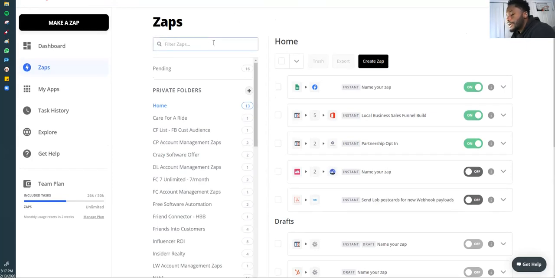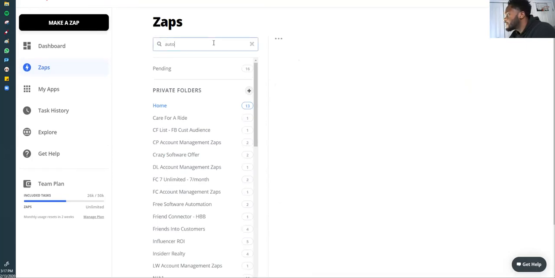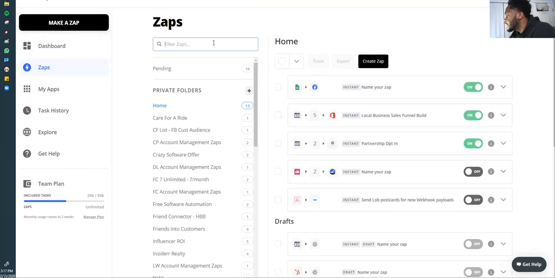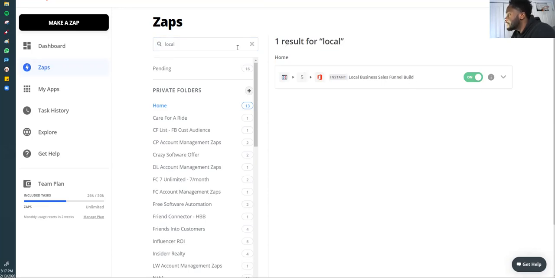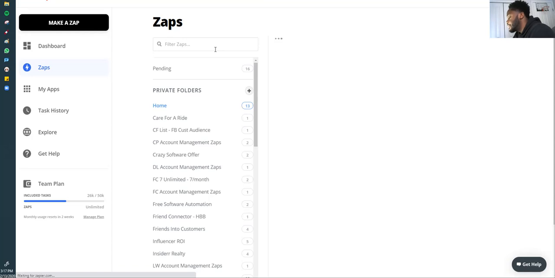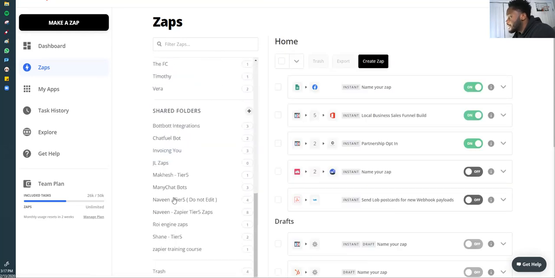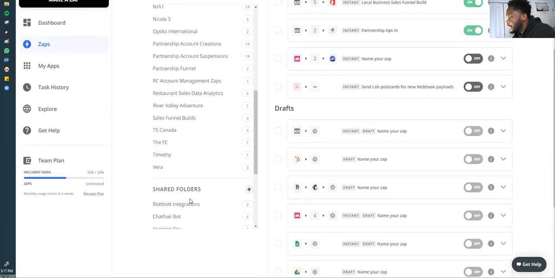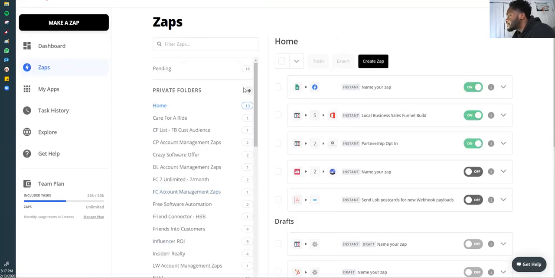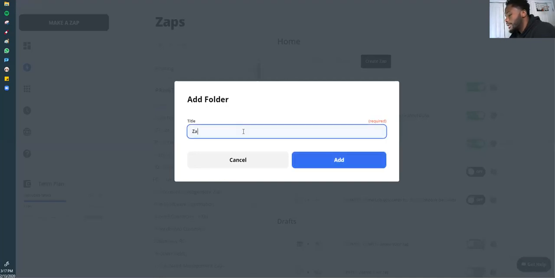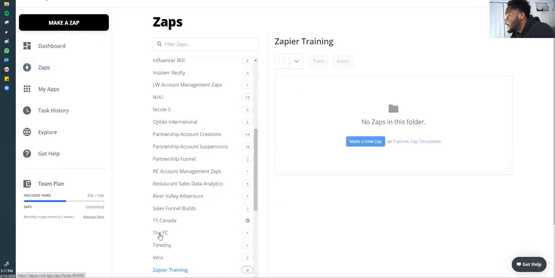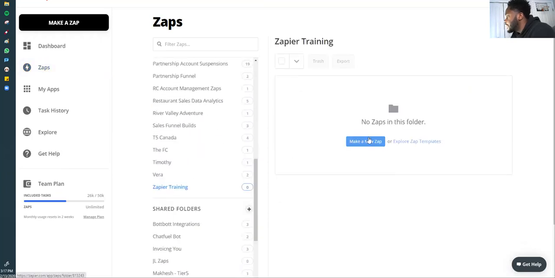Worst case, you just go here and just type in the name, and it'll find it. But for organization, just to build good habits, you want to put everything into folders. You always want to put everything in folders, guys. So let's make a new folder here, and let's call this Zapier training. So now we have this folder, Zapier training. Let's make a new Zap.